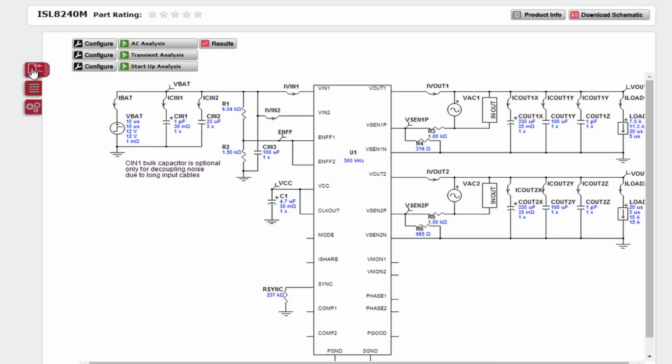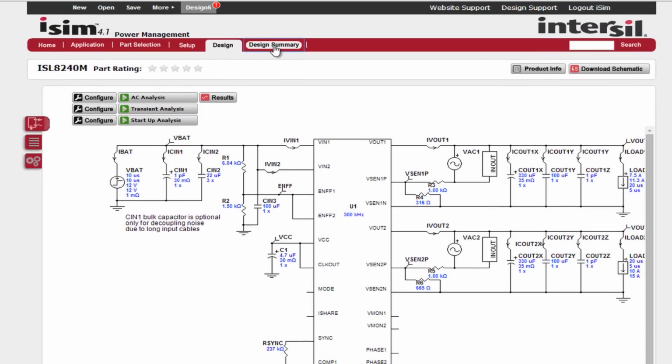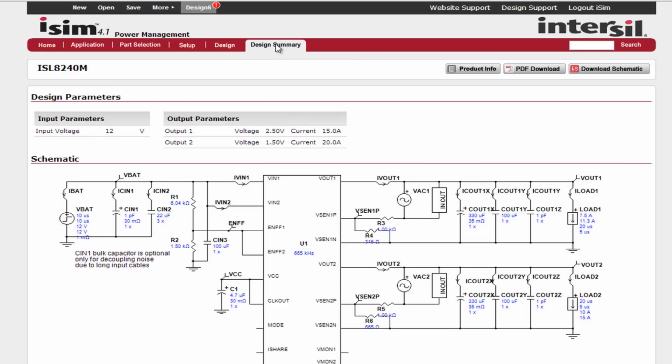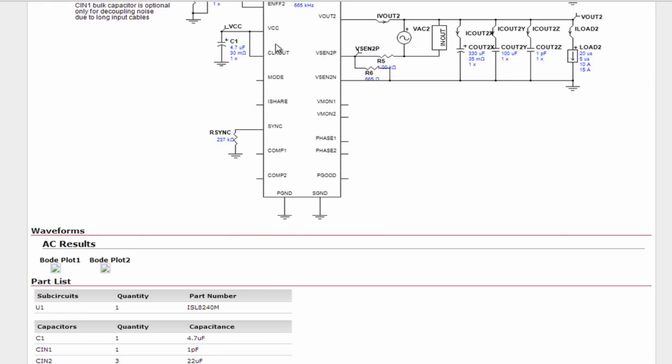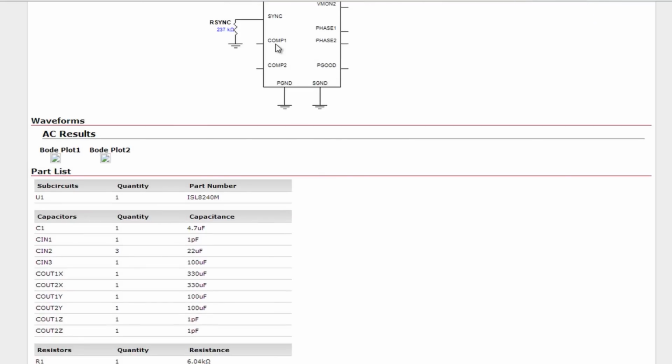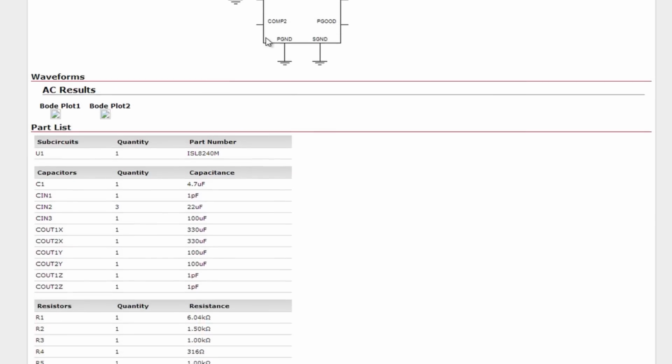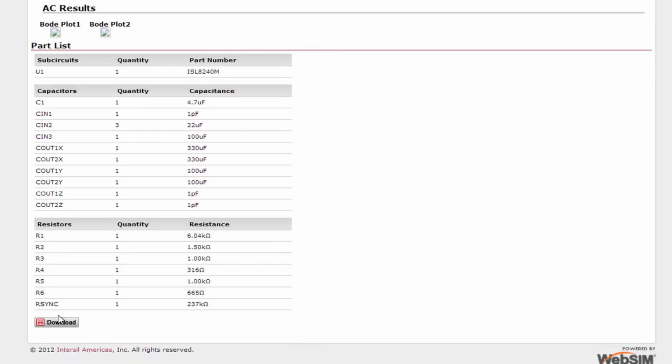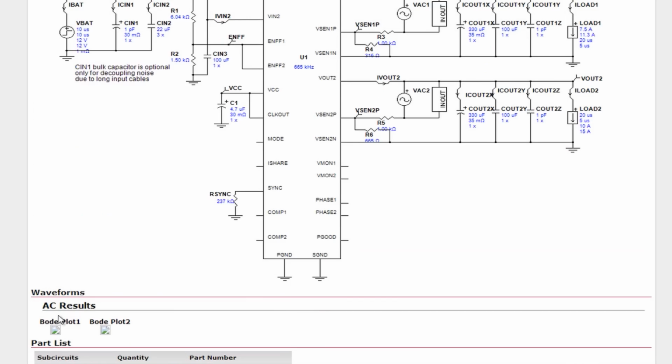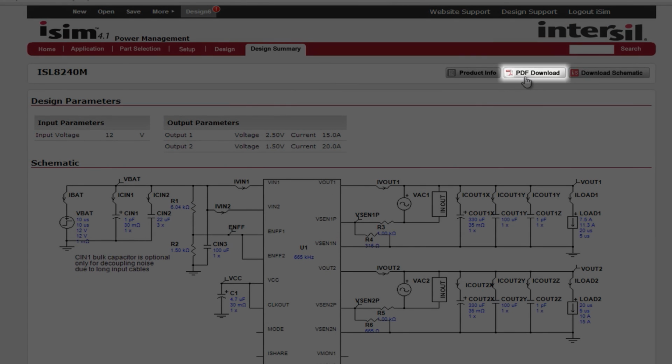You now have two options that you can take. The first one is to create a design summary. Shown in the design summary are the design parameters, your schematic with all of your component values, any waveforms from the analyses you have completed, and a condensed part list. This part list can be downloaded by clicking on the download button and can be viewed in Excel. To download the complete design summary, go back to the top and click PDF download.